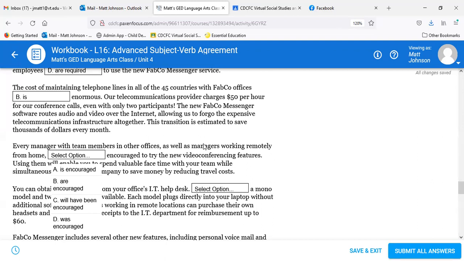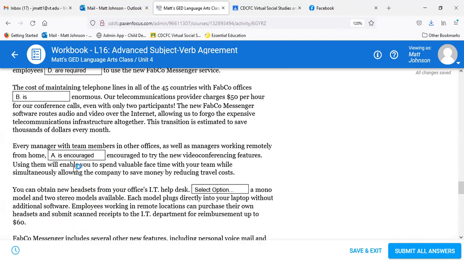Let's see, Nilda, try that one. B. It's A, and like Grace reminded me with the each before, we have that every at the beginning of the sentence, right? Every manager. So it's talking about individual managers, and we're going to use a singular verb. So every manager with team members is encouraged to try the new video conferencing features.